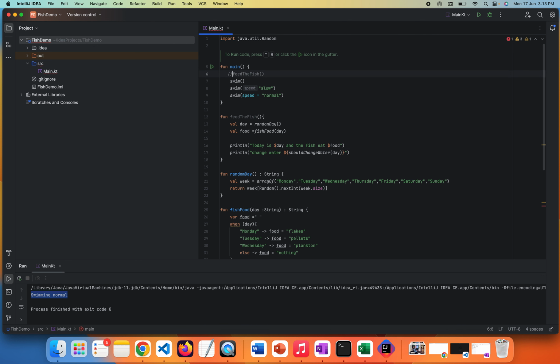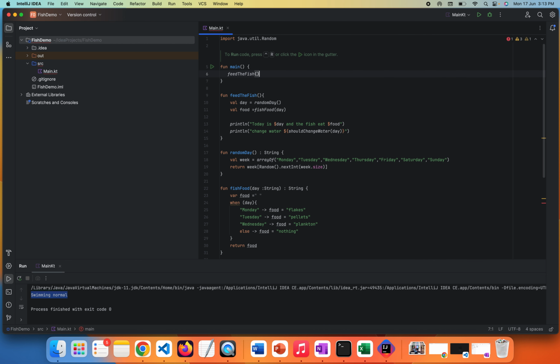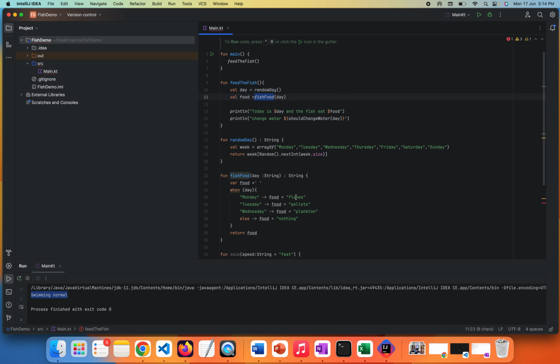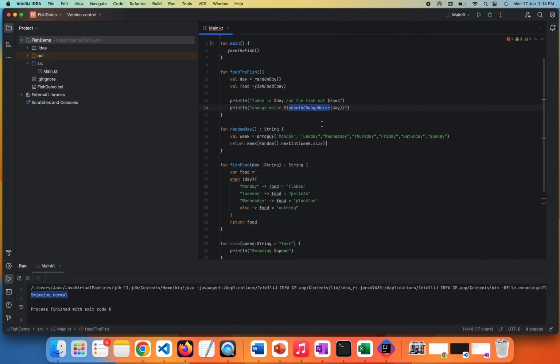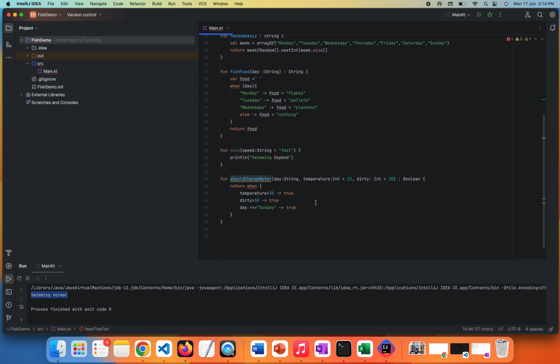Now let me uncomment this one and remove these function calls. Here I'm calling this feed the fish. It comes to here. So here the other two methods are there, like random day and fish food. In the random day, it is just selecting the day randomly. I'm using the random function here, so it randomly takes the day, and the fish food, based on the day, takes the fish food. And in the println statement I am using this should change water function. So here, based on this condition, we decide whether we need to change the water or not.